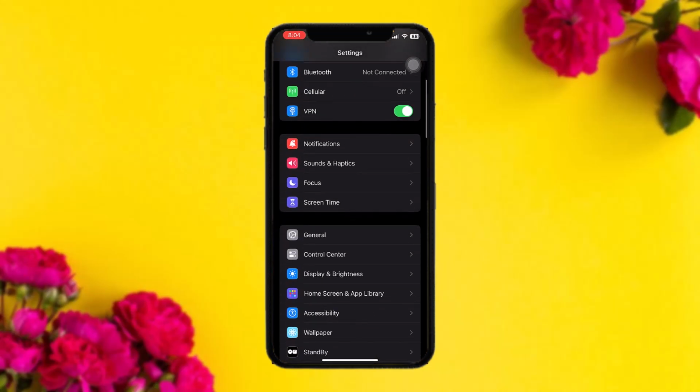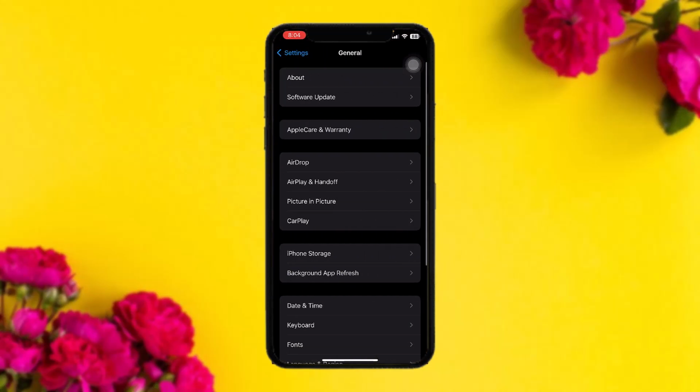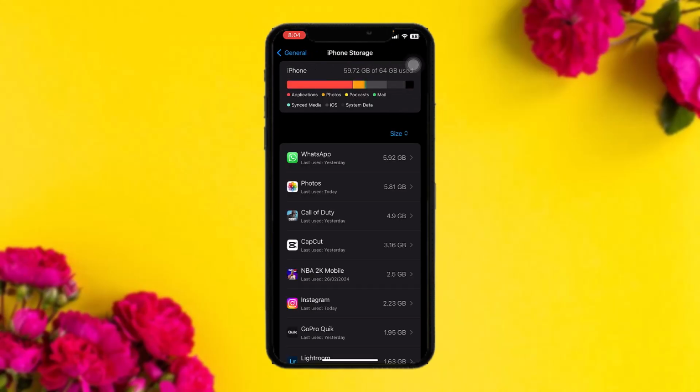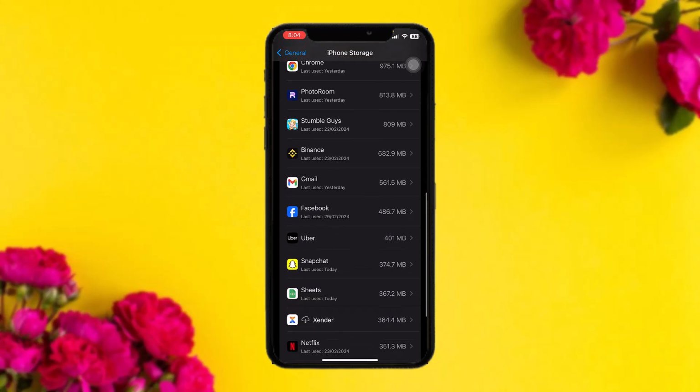And once you are done with that, the next thing that you need to do is head over to your settings app. And once you're inside your settings, scroll down, then tap on general. And inside general, tap on iPhone storage. And once you're inside iPhone storage, scroll down and then tap on Snapchat.